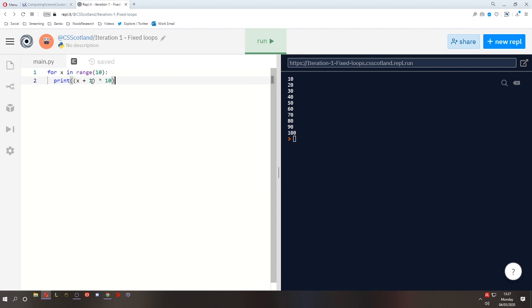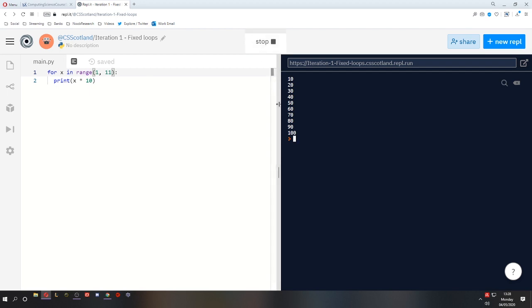Another way, which doesn't involve doing this fancy stuff and having to know about BODMAS: let's do x times 10. But this time, I'm going to give this range two numbers, a start and an end. It's going to start from 1 and go up to 11, but it always stops 1 before the second number. So this is going to give me the same result. This range now starts at 1 and ends 1 before 11. It's very similar to the previous example, where we stopped 1 before the number we typed in.